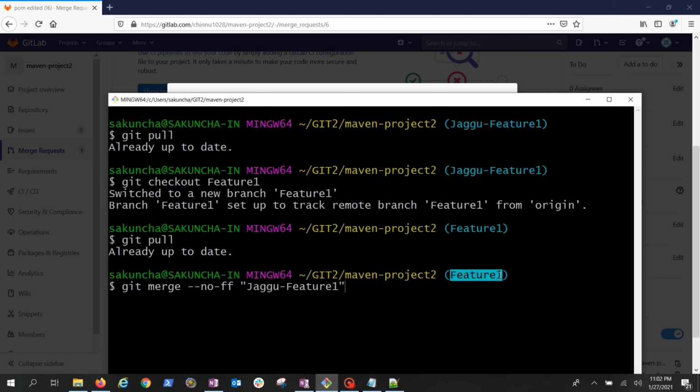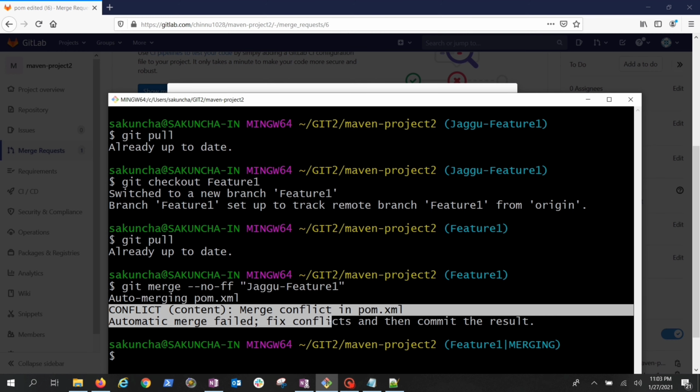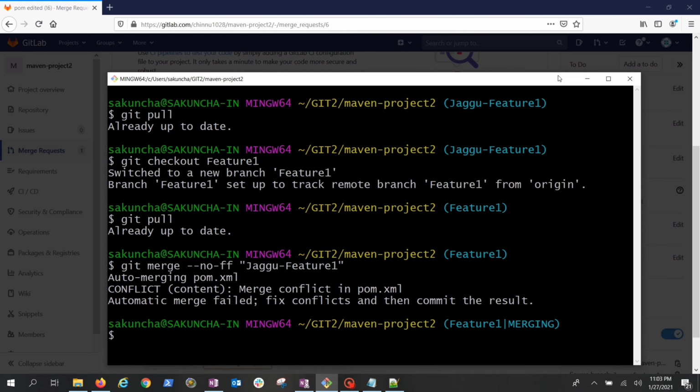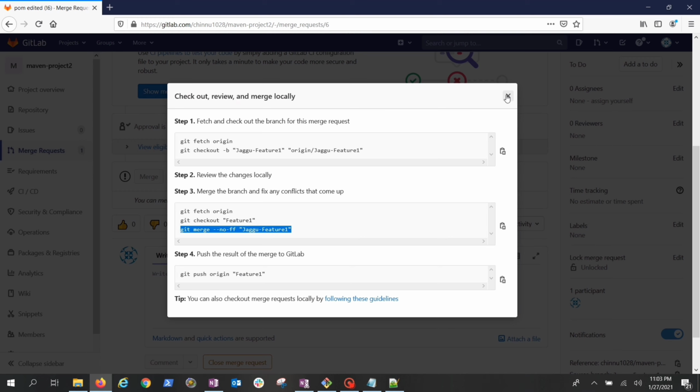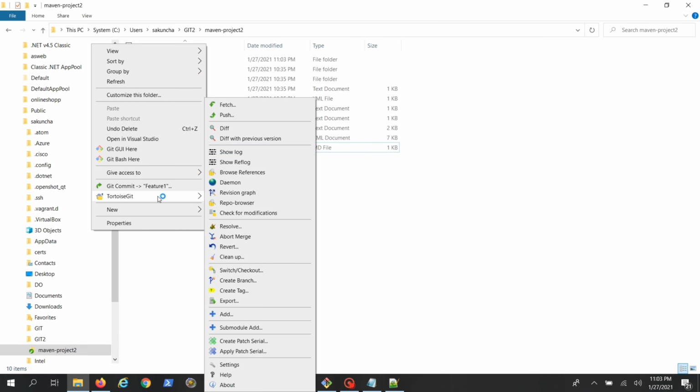Now make sure we are in the target branch, that is feature one, and now we are merging the source branch into the target. So that's why we need to be in the target branch. So let's use that git merge. The moment we executed that git merge command, we see conflicts, merge conflict in pom.xml. Okay, let's try to resolve locally.